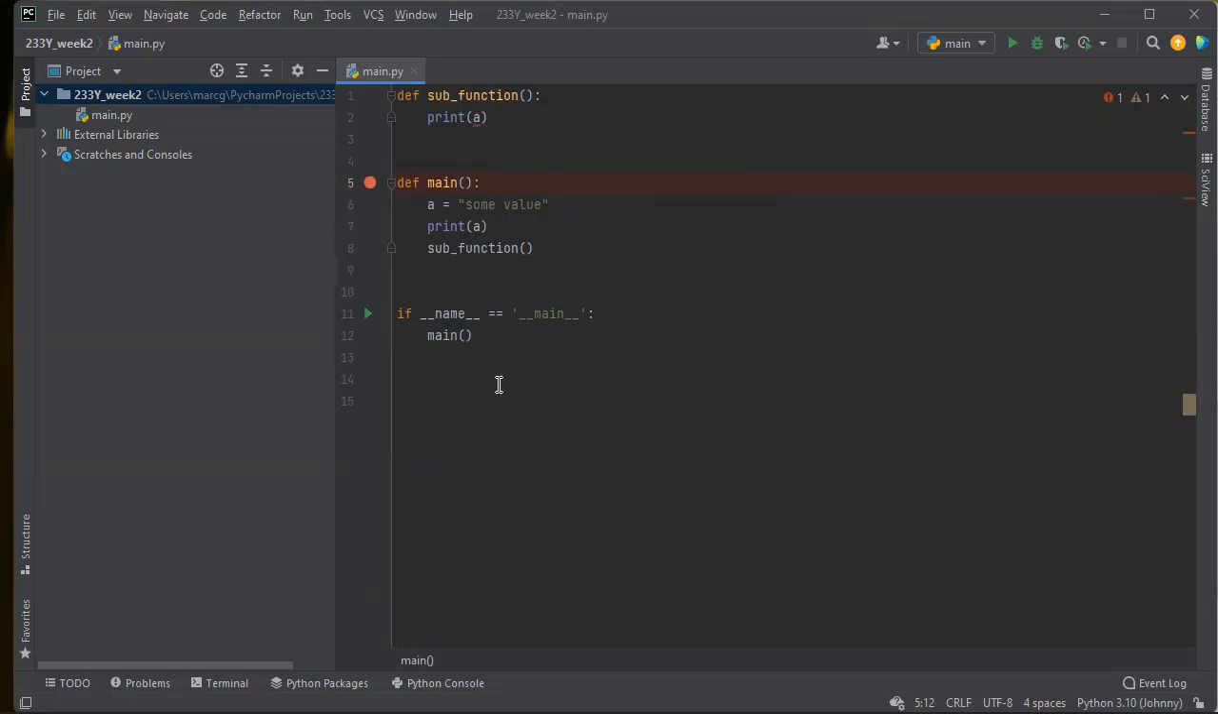A namespace is like a dictionary, and we'll talk more about namespaces next week when we start talking about objects and classes. But a namespace is basically like a dictionary, and it has a mapping from a key, like the name a, to a value, like a piece of text or a number or whatever.